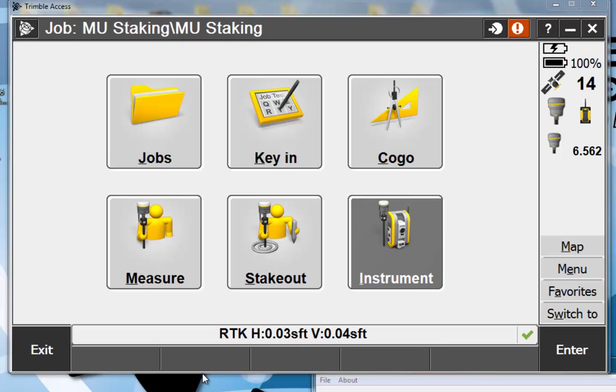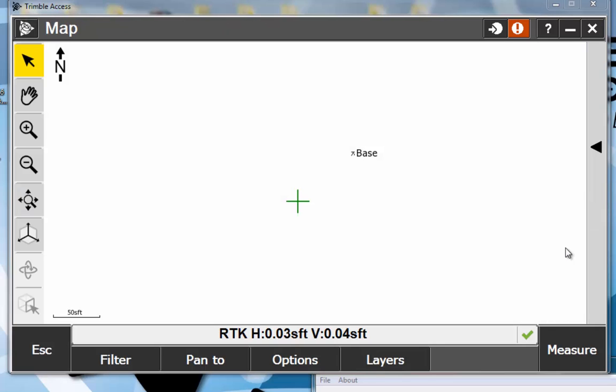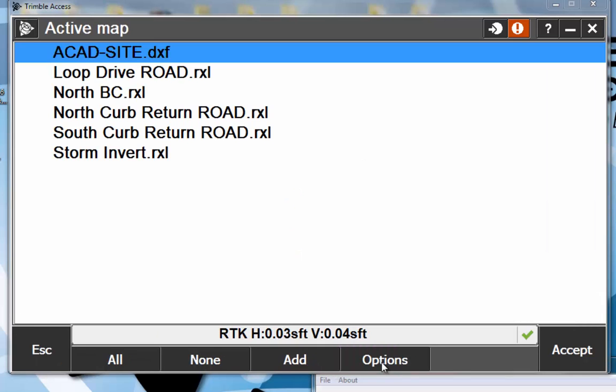When we want to stake anything on a DXF in our field software, we're just using it right through the map screen. So on the right-hand side of the screen, I'm just going to open up Map, and I just have my blank screen, and that little green plus symbol is my location, okay? To load my DXF file, I'm just going to choose my Layers button down here. This is where we load things in and out of the map screen.